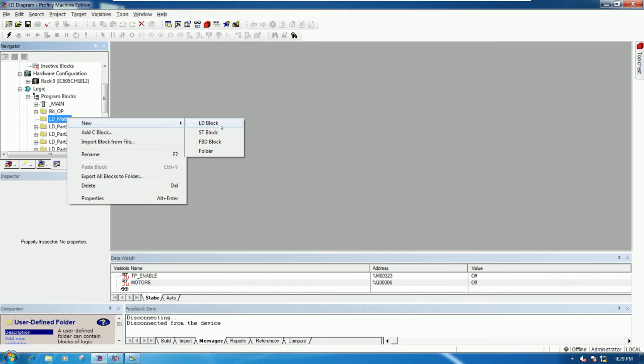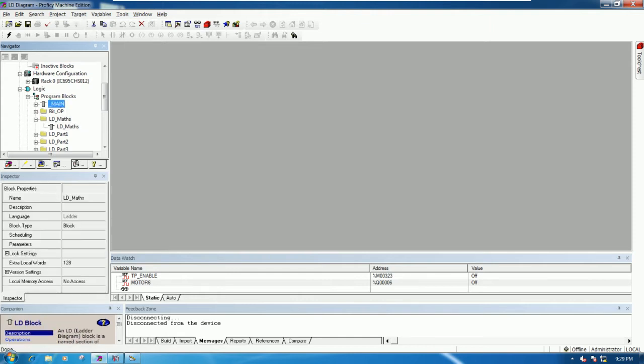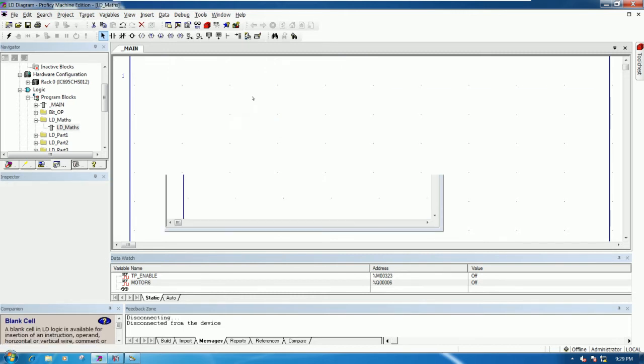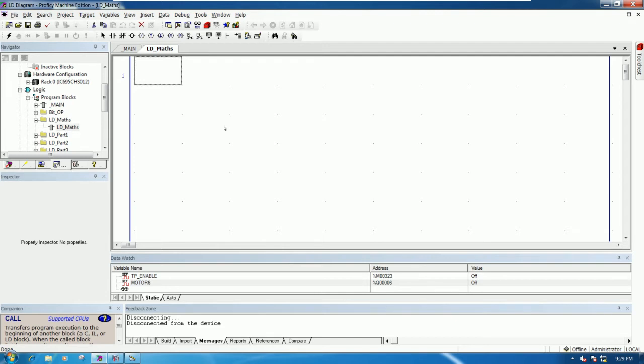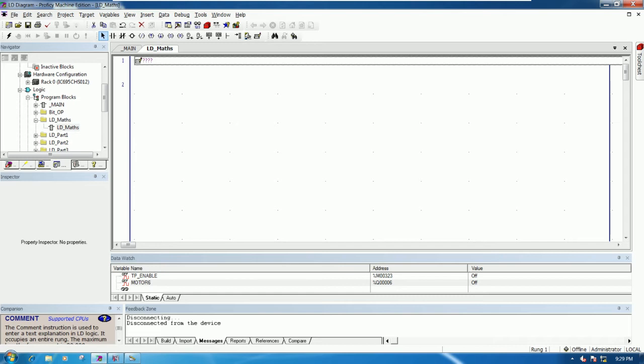Yes, because we are learning the ladder logic diagram, right? So example LD maths. And don't forget to call this block in the main block, otherwise it will not work. And double click, and here we can comment.